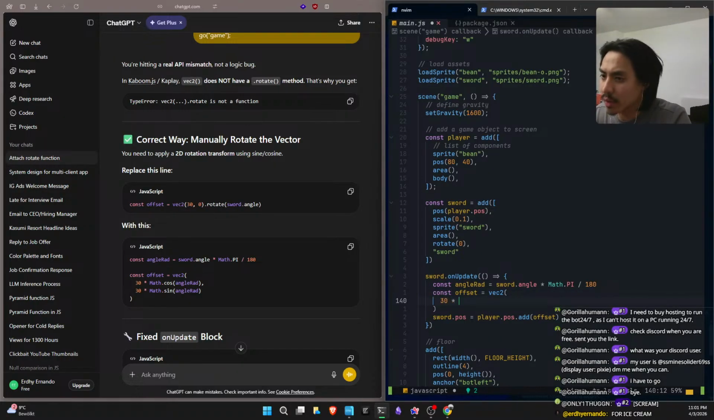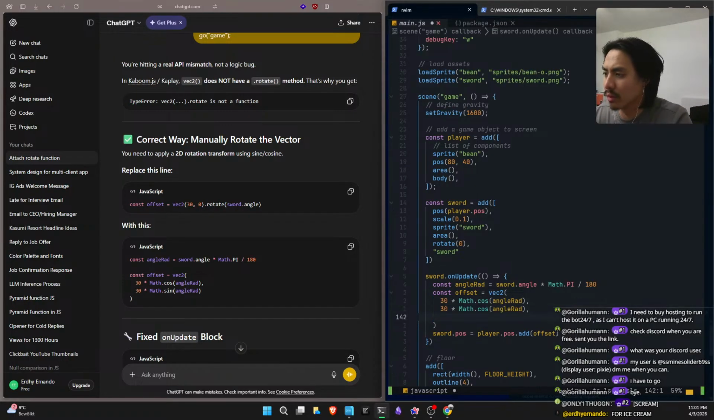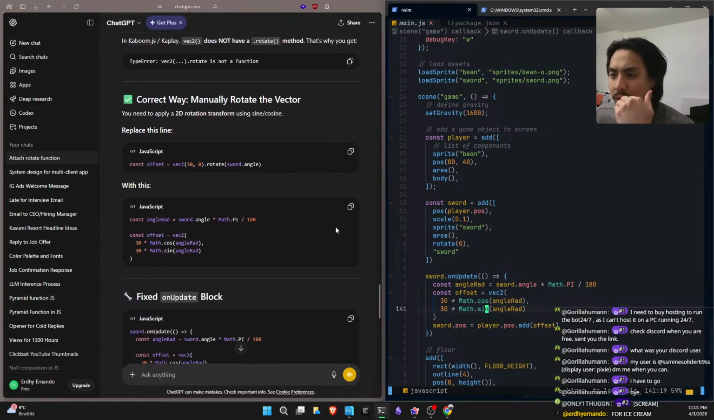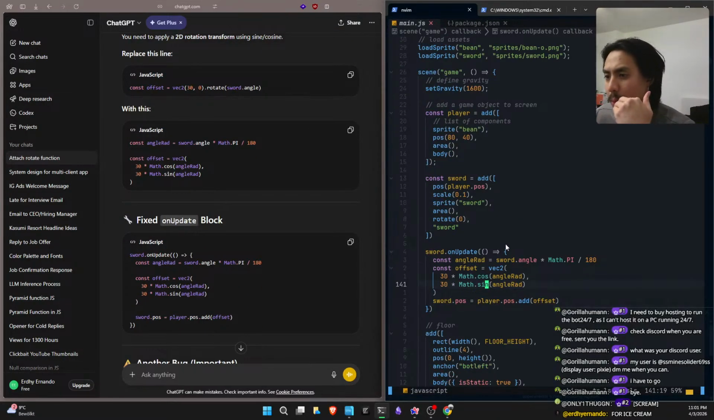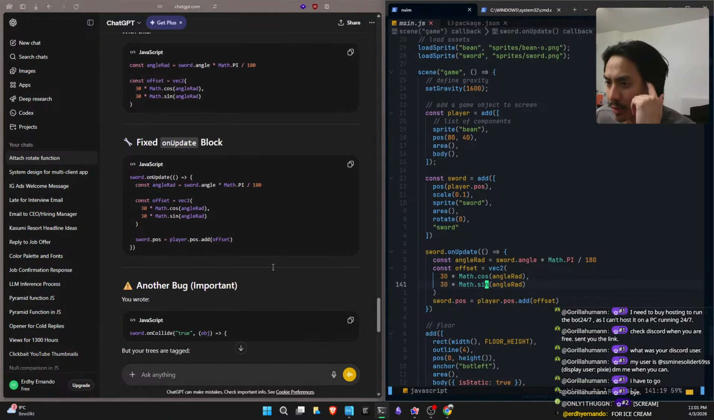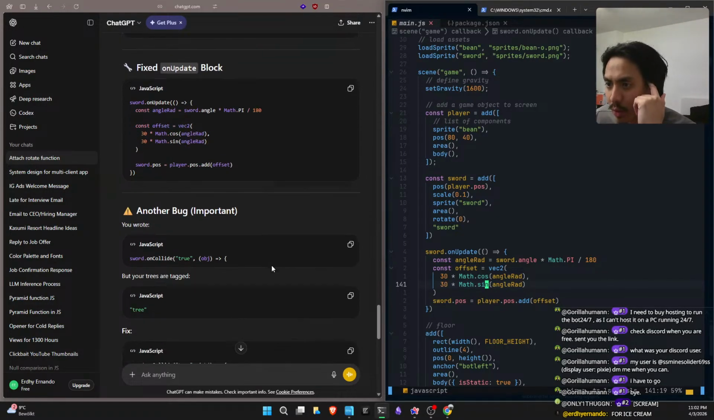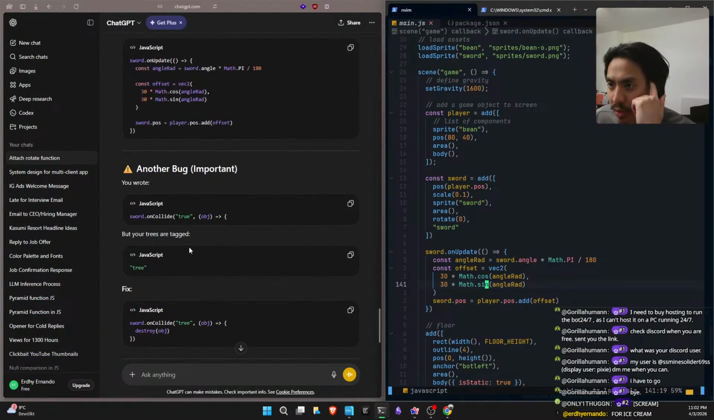I don't think the GPT that we have right now is updated, so I don't know if it's a good example or not. So we have the scene, close, fix on update block, sort on update, angle red, sort postpaid offset, another bug. You wrote sort collide true, but true. But trees are tag tree.